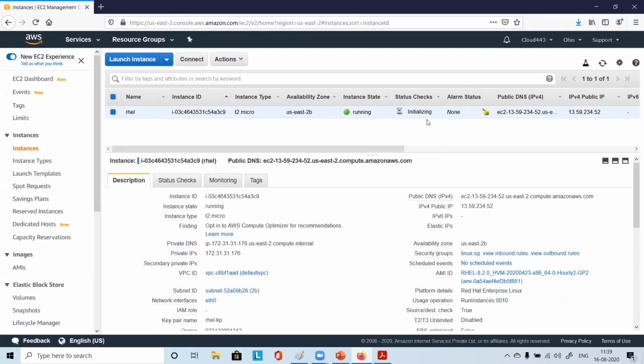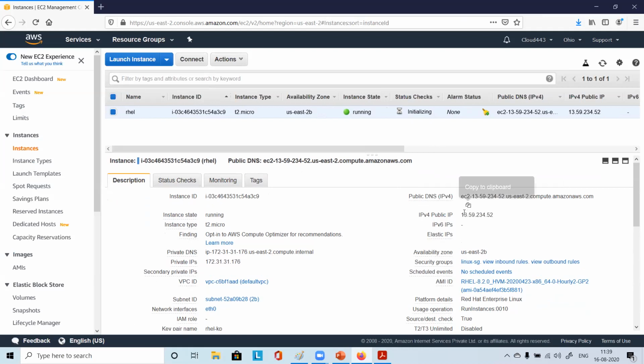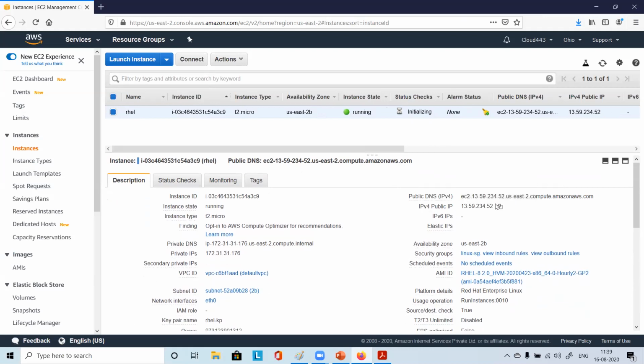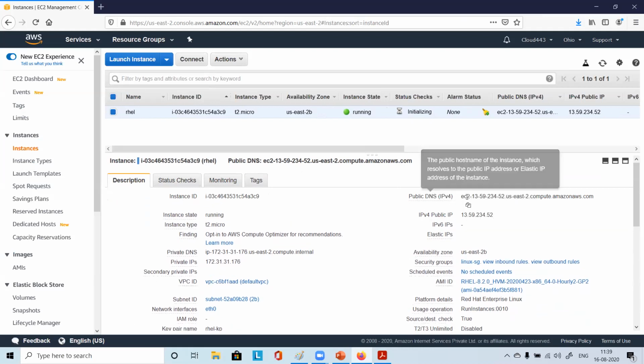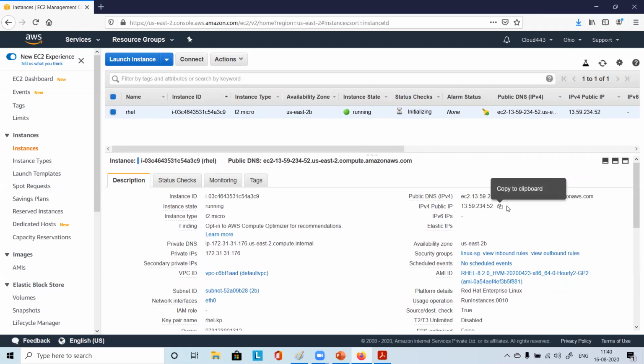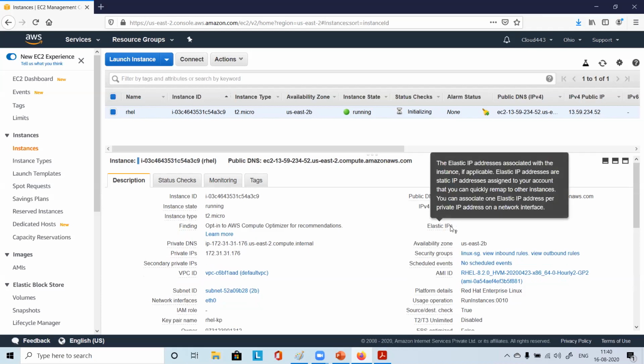Now, while it is initializing, please take a look at this pane where it says IPv4 public IP. There is a public IP and a public DNS. This is a public DNS name, a fully qualified public host name, right? Using this, or using this public IP, you can connect to your instance. Elastic IP says none, so when we create an Elastic IP, we'll get one.